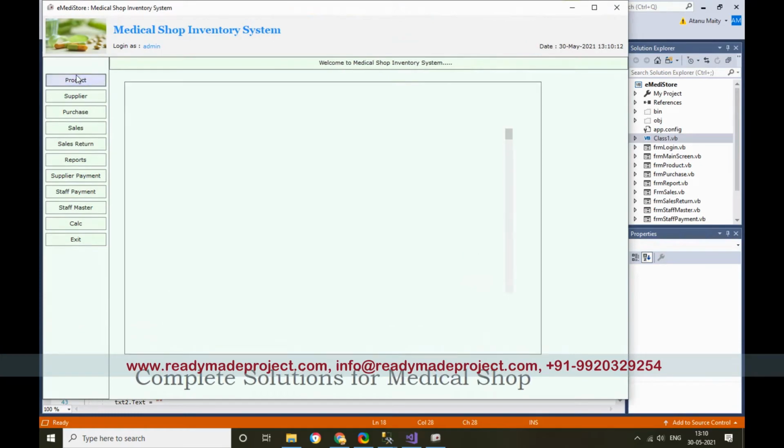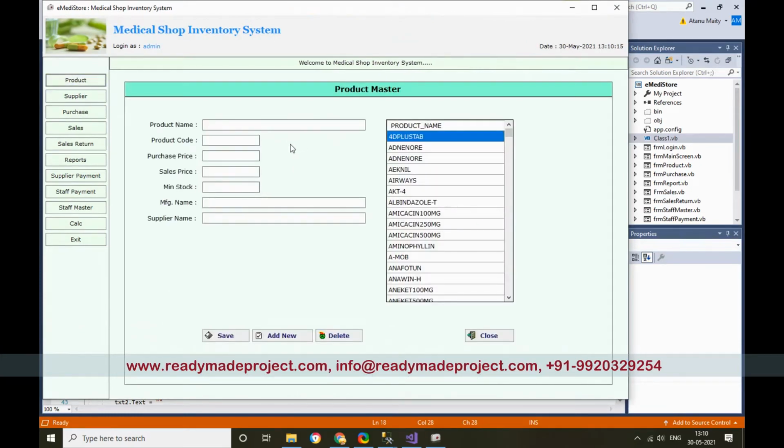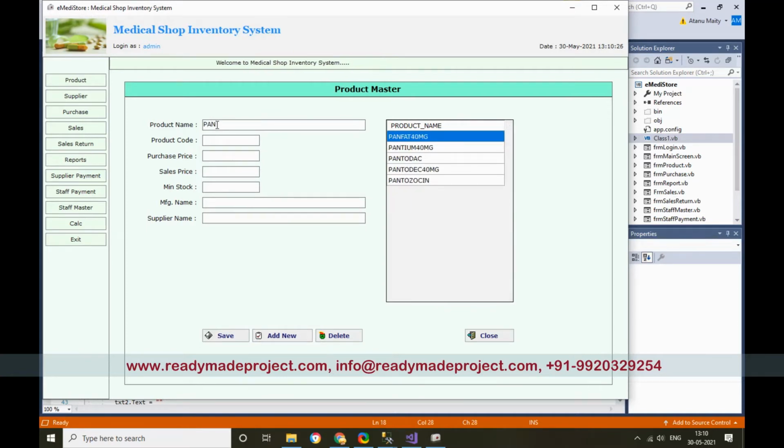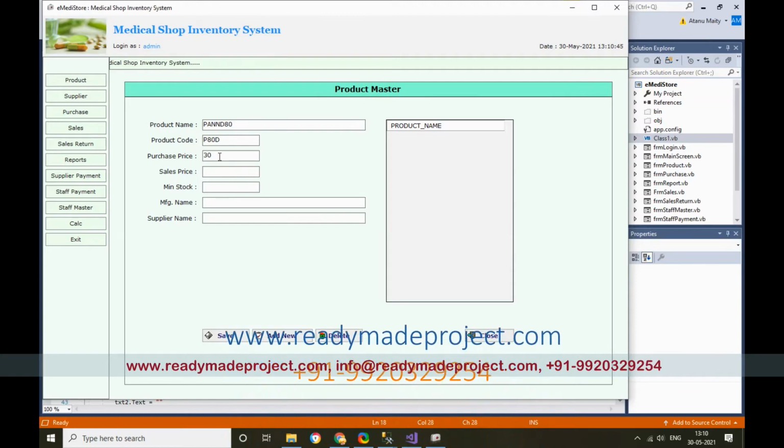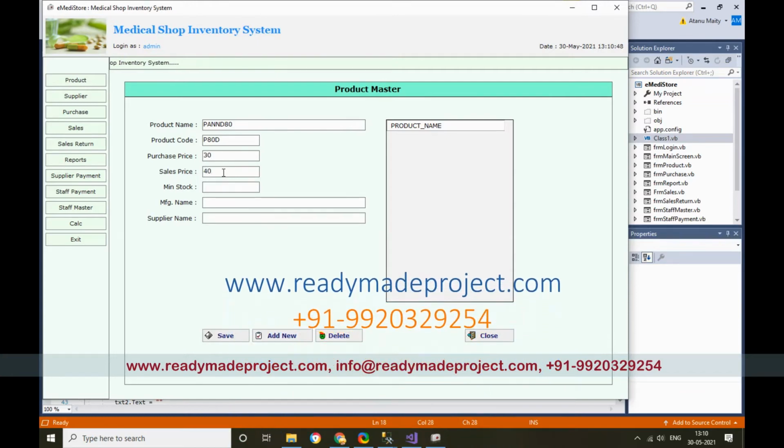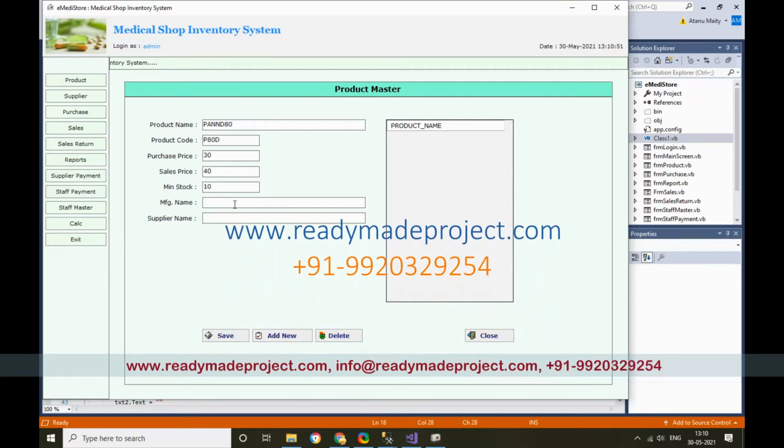Now first, this is the product, the medicine actually. Suppose I want to add a new medicine. I will click on add new. Product name I have to type. Say the product name is Pendi 50. Product code PATD. Purchase price is 30, sales price is 40, use to 10, manufacturer name.